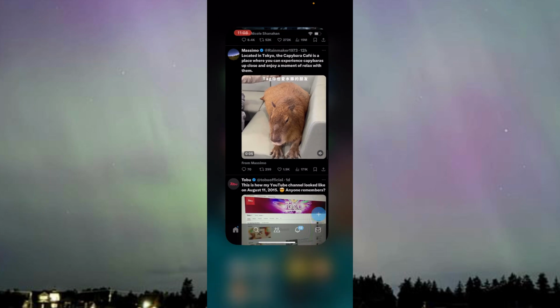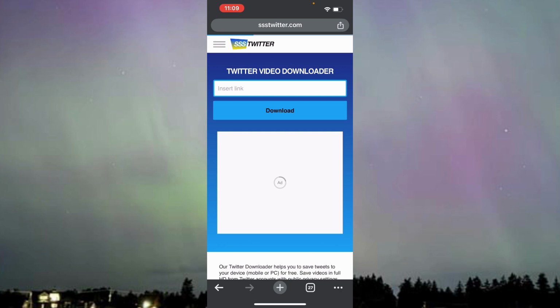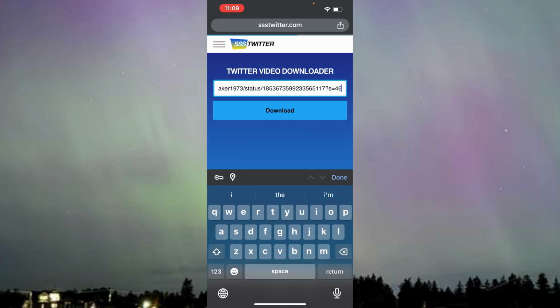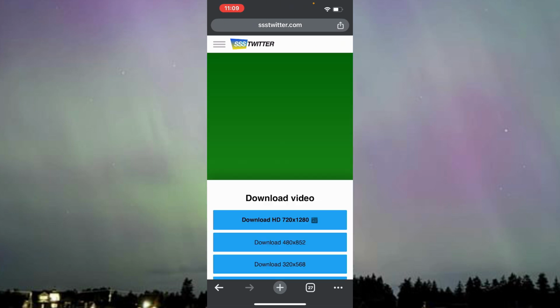Once you copy the link, just go to your Google Chrome, and right over here I've already searched Twitter videos download, or you can just search up sstwitter.com, and right over here you just gotta go ahead and press on it, and here you're just gonna paste in the link that you copied, and then just press download. Once you do this, it's just gonna take a while to prepare, and here you go.